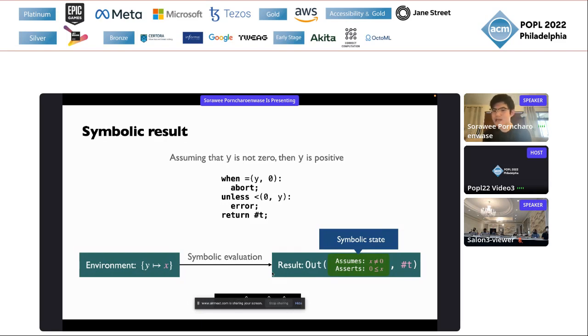We can see that the symbolic result is correct as follows. When x is equal to 0, the assumption formula is false. And this corresponds to how there is an abortion in the concrete evaluation. When x is negative, the assertion formula is false. This corresponds to how there is an error in the concrete semantics. And when x is positive, both assumption and assertion formulas are true. This corresponds to how the concrete evaluation results in an answer.